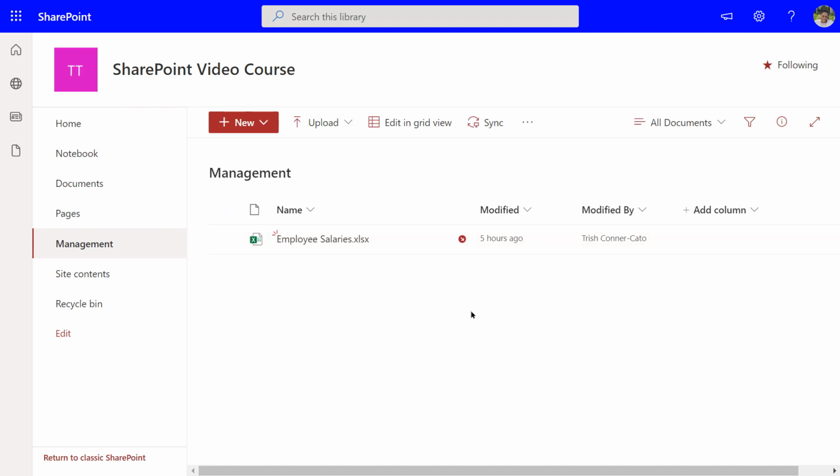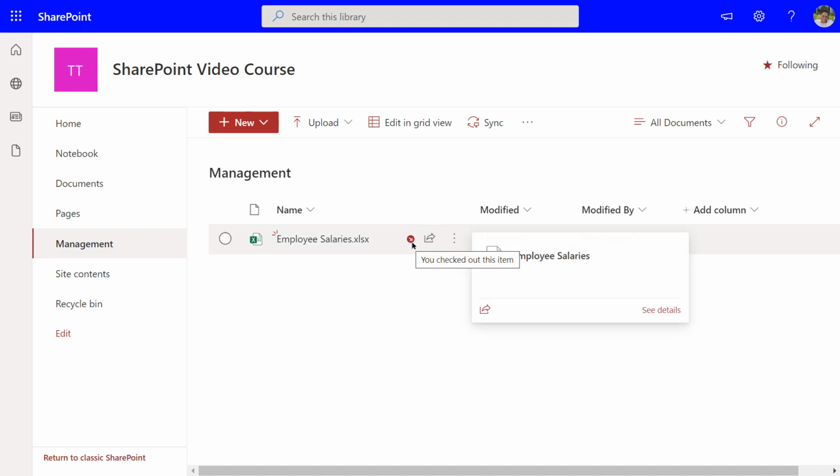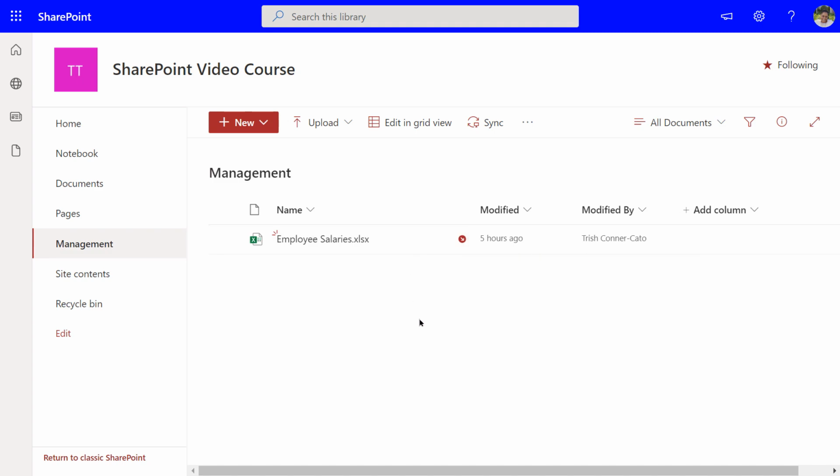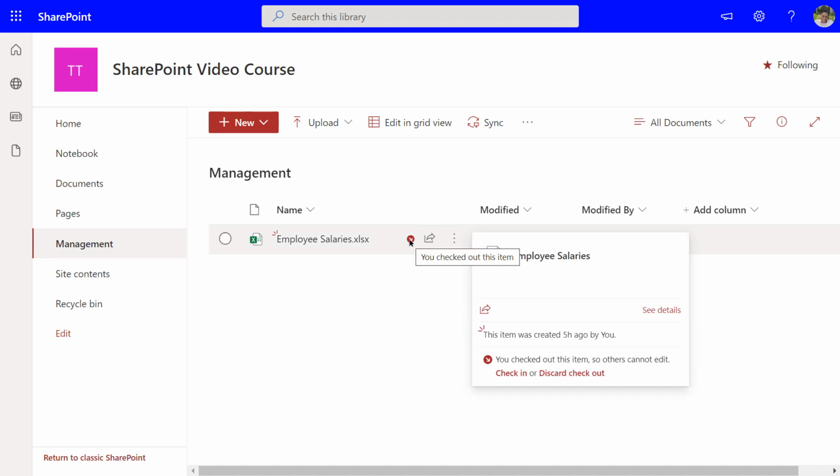Now, another visual indicator. If you have access to this library and you come into it, this red arrow indicates that the document is checked out. If you hover over the arrow, it will let you know who checked it out. So in this case, it's telling me you checked out this item so others cannot edit, right? I can check in or discard the checkout.